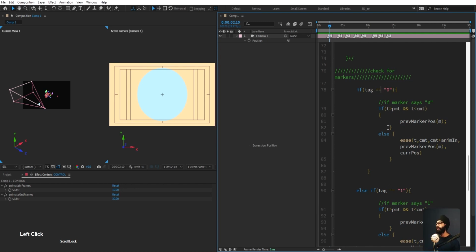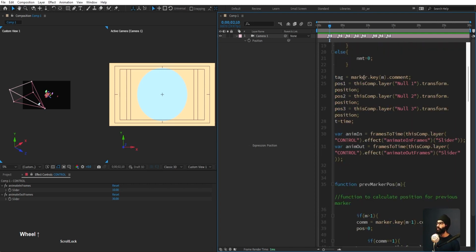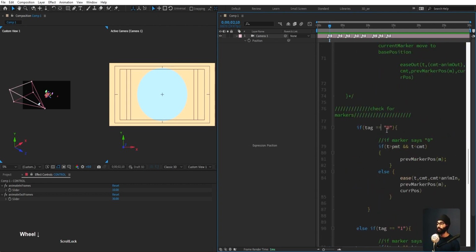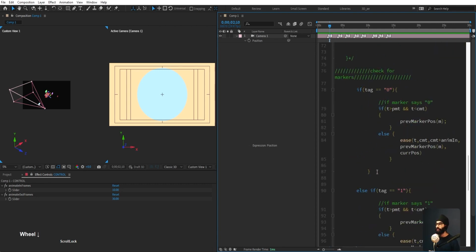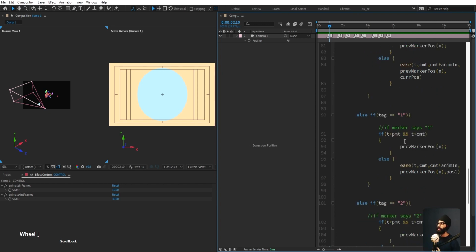If tag equals 0, now what was tag? Tag was this global variable which was referring to marker dot key m dot comment. So in this case, when we are at 2 seconds, tag is equal to 0. This is for the base position. If the marker which we are coming to says 0, let me just skip this and come to 1, because that's our first marker. So else if tag is equal to 1, if marker says 1, then we have a simple if-else condition.